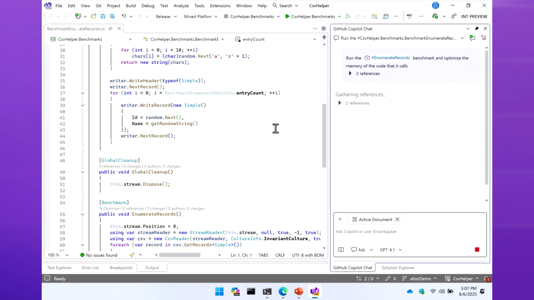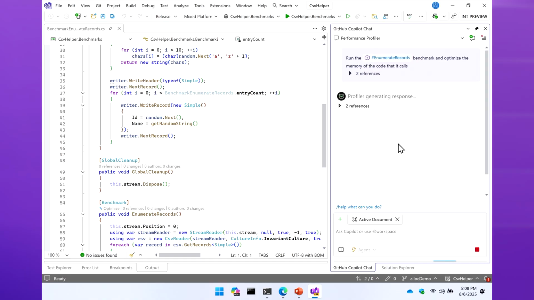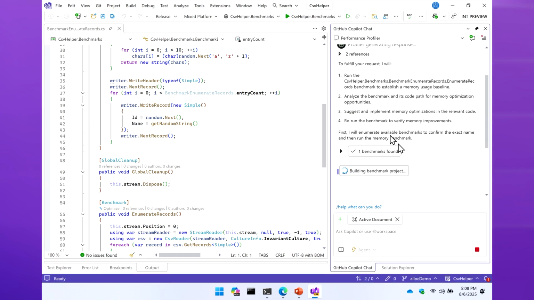And with any luck, Copilot automatically detects, hey, you're trying to do some performance optimization. I have an agent that's really good at doing that and helping you. Why don't you go ahead and use that? And so I can say confirm. It's going to start a new conversation with our agent. And you can see to fulfill your request, I'm going to run the CSV benchmarks EnumerateRecords benchmark to establish a memory usage baseline. Again, that measure twice, optimize once, you're getting your baseline.